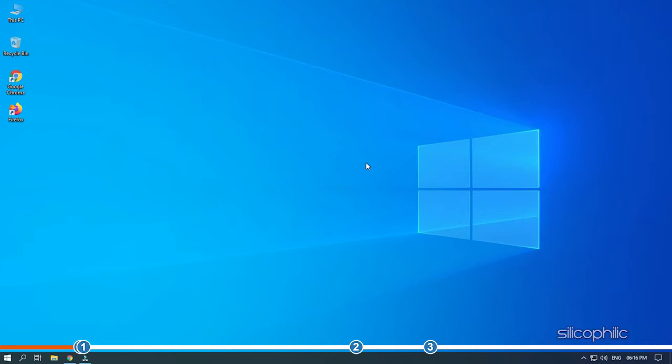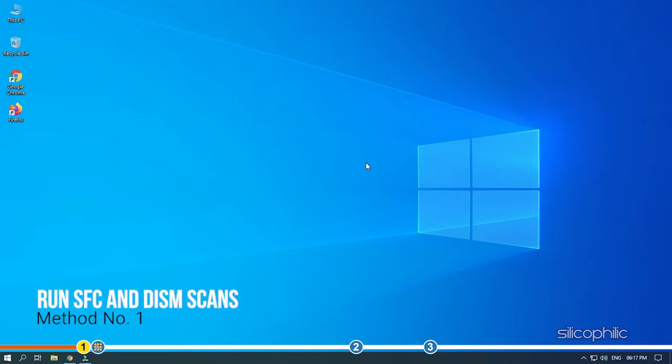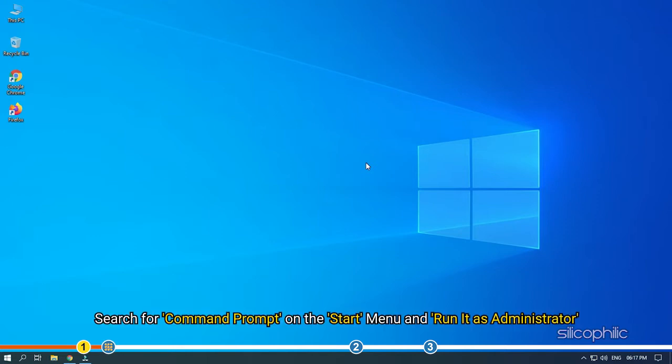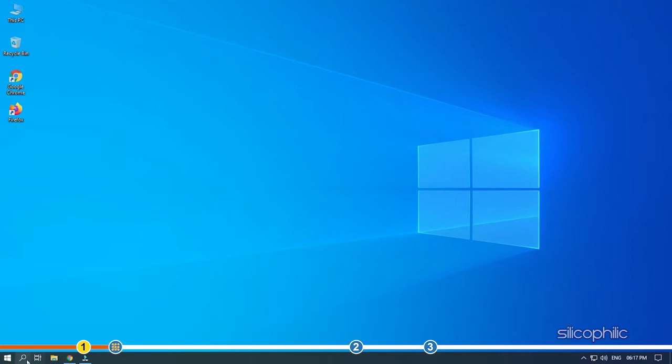Now, let's jump into the solutions. This issue generally appears due to corruption in the system files or memory. The first thing you need to do is run SFC and DISM scans. Search for command prompt on the start menu and run it as administrator.